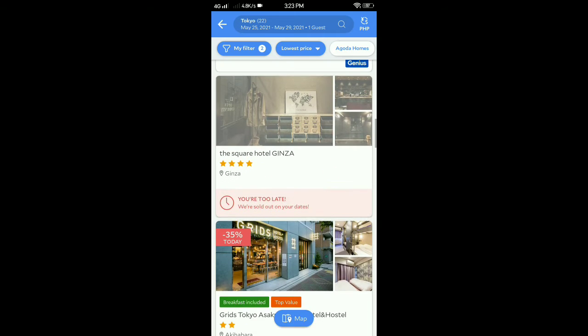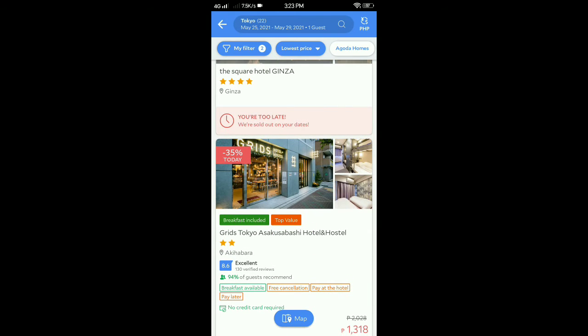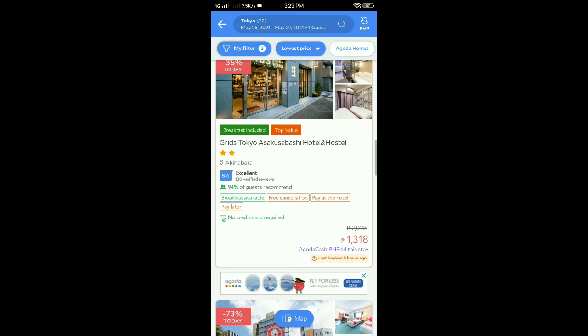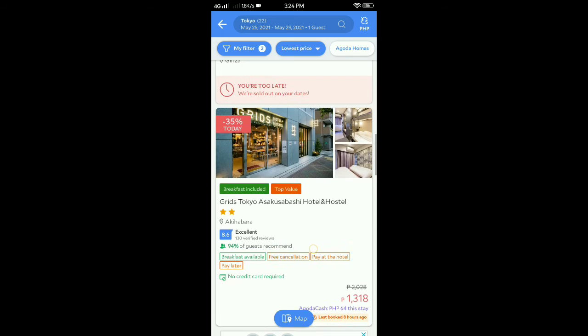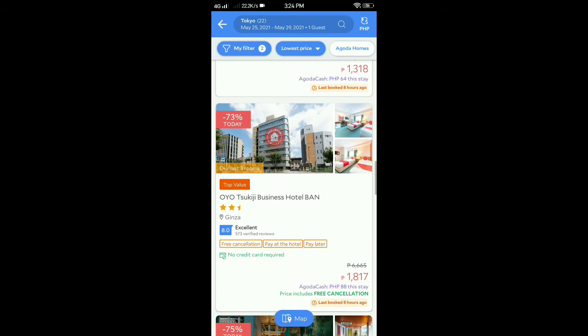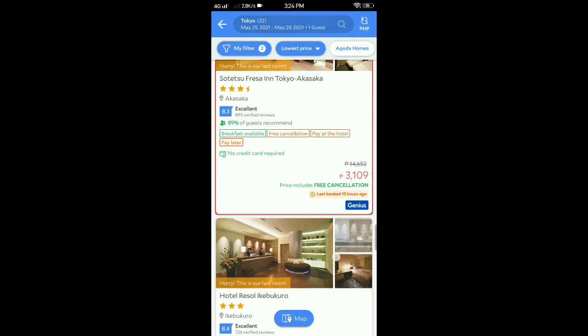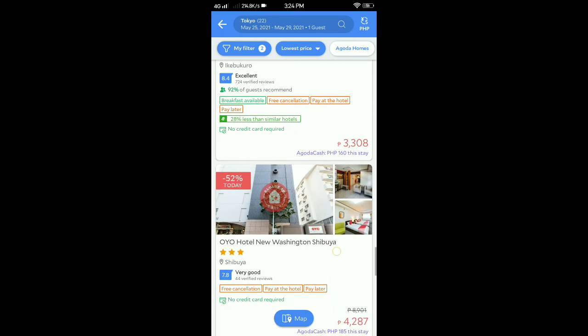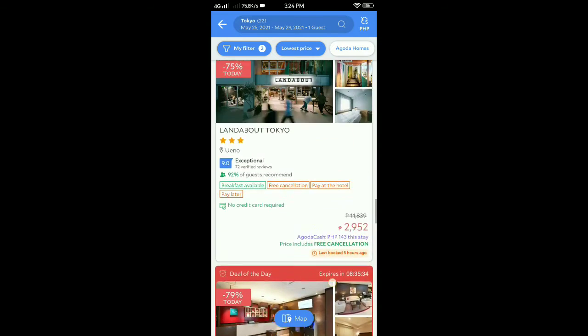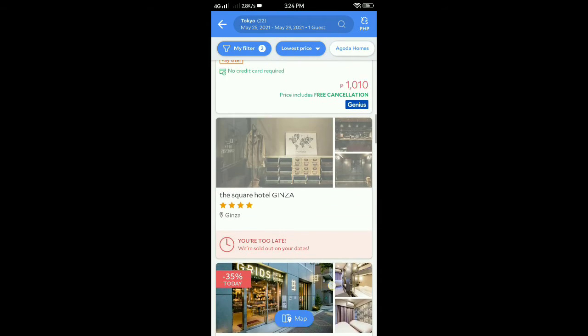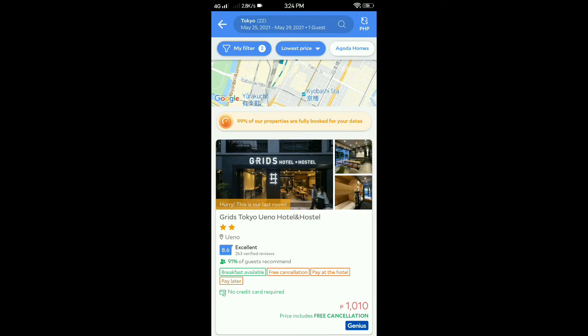Here you'll see na na-highlight yung ibang details since nag-match siya dun sa finilter nating options. Meron din preview dito ng reviews and ratings nila. In addition, nakalagay na rin kung saan sa Tokyo makikita yung hotel na to. Alright, dahil tayo ay budgetarian, dun tayo sa unang selection, which is the lowest price from the listing.